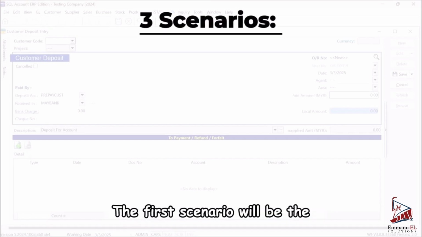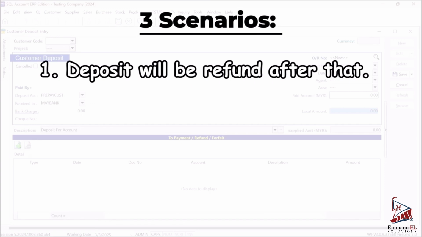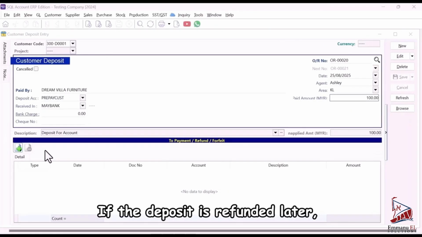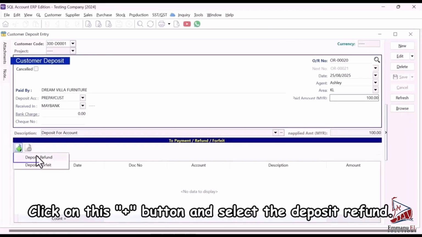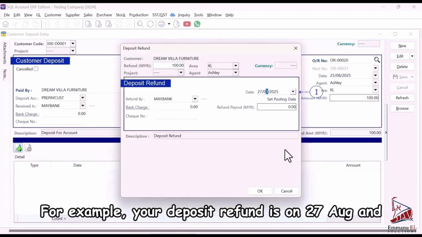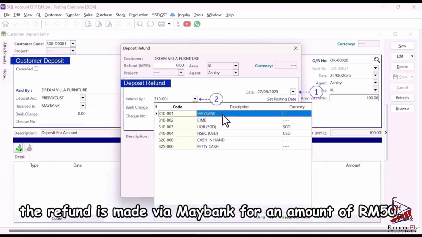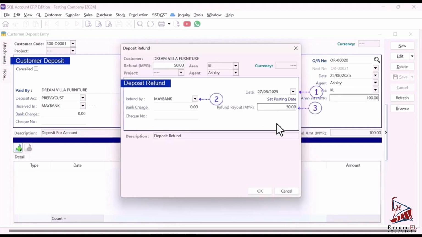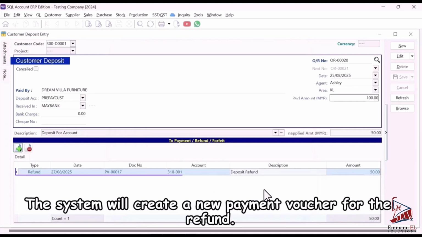The first scenario will be the deposit will be refunded after that. If the deposit is refunded later, click on this plus button and select the deposit refund. For example, your deposit refund is on August 27th and the refund is made via Maybank for an amount of RM50. Press OK. The system will create a new payment voucher for the refund.